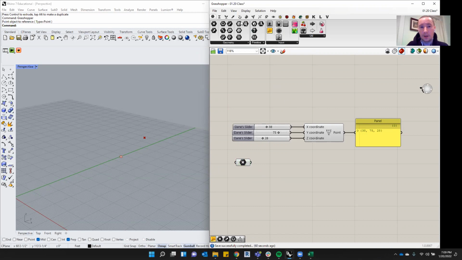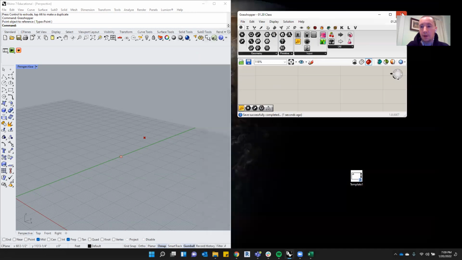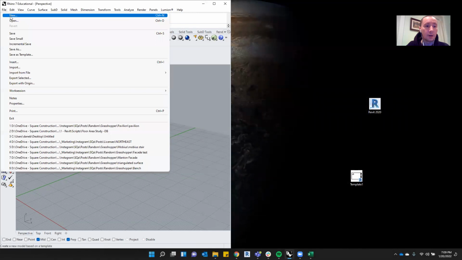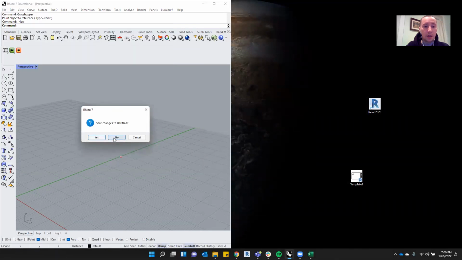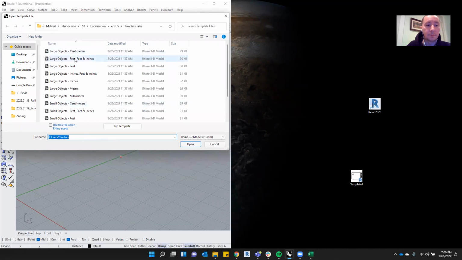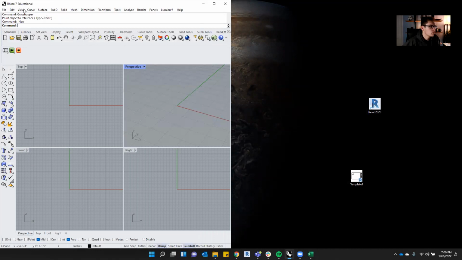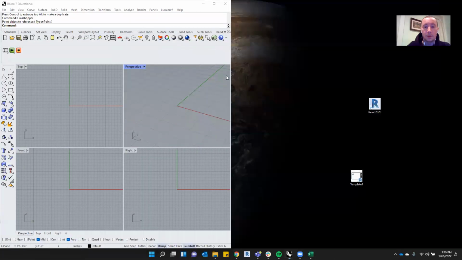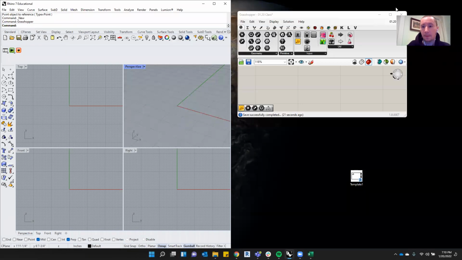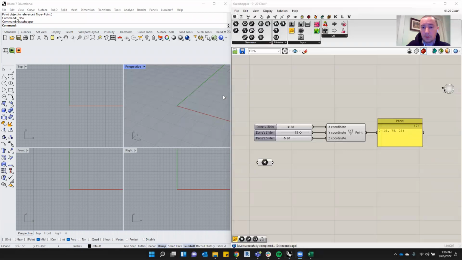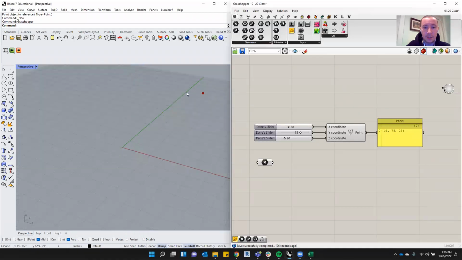So if I come back over here and I save the Grasshopper file, and I go to a new Rhino file with that point does not exist in this file, right? And I open up Grasshopper. So you'll see that I have a point, I have my X, but I do not have my other point, right? Because that point does not exist in this file.